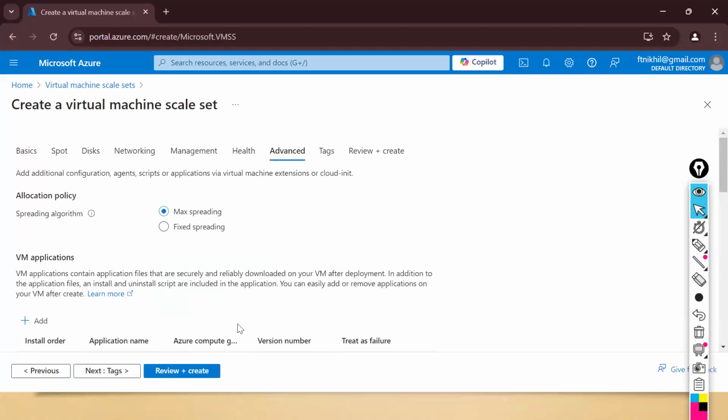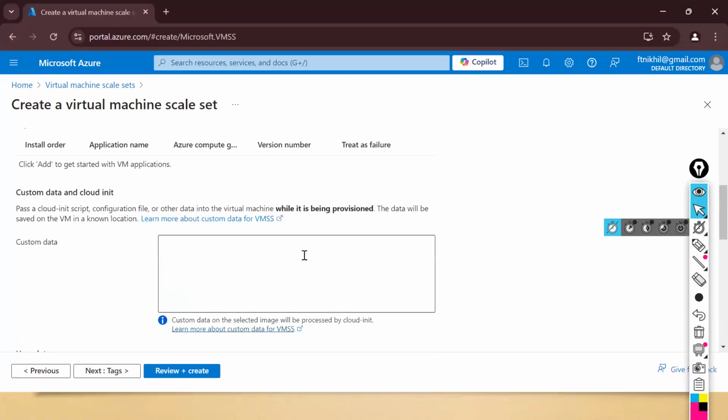Now if I go down here, I can provide my custom data. What I mean is I can provide some sort of script, my manual code which I have with me. I can put it there, and then my application can come up. Whether it's 2 or 3 virtual machines, it will take that code which I'm providing inside my custom data.